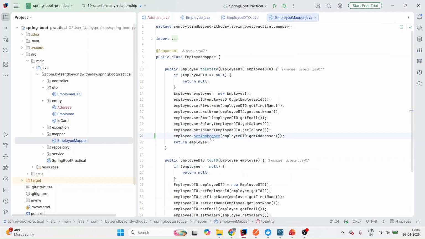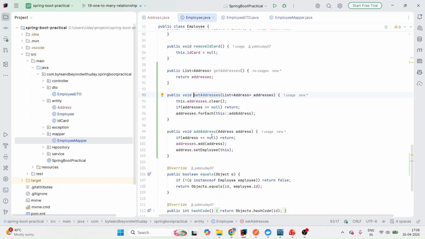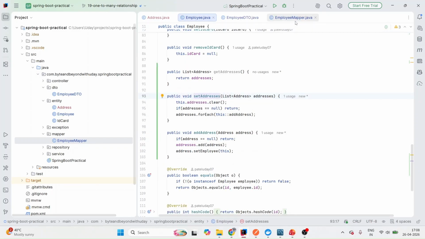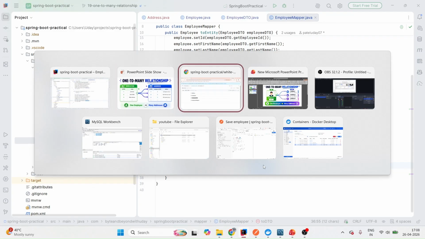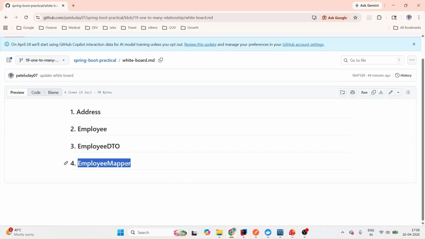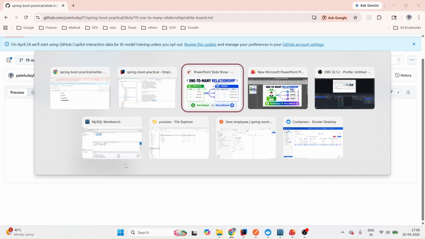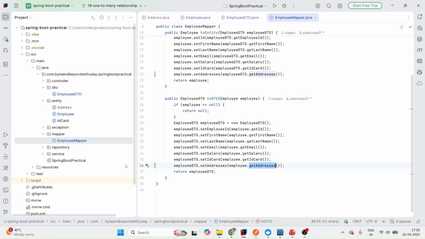So that is why we have kept this set address method. It is for the mapper only. And similarly, I need to make minor changes in the employee DTO as well. So it is pretty straightforward. Employee DTO, set address, and employee get addresses. And I think we are done. Yes, and we are ready to test our APIs.